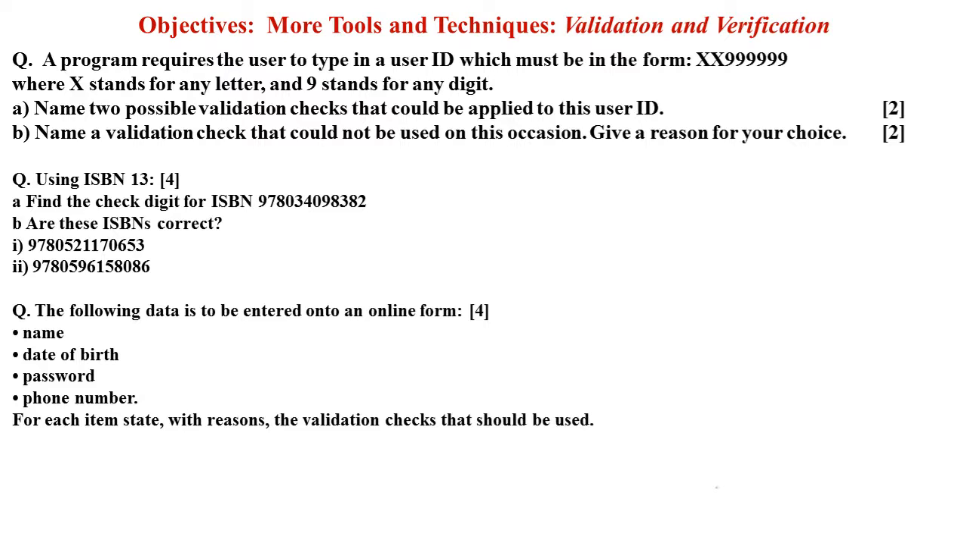We can have more answers as well. Okay, but for example we will use that. We will not use the check digit validation check here. For the reason, you can say that the user ID is a kind of character data, not numeric data.